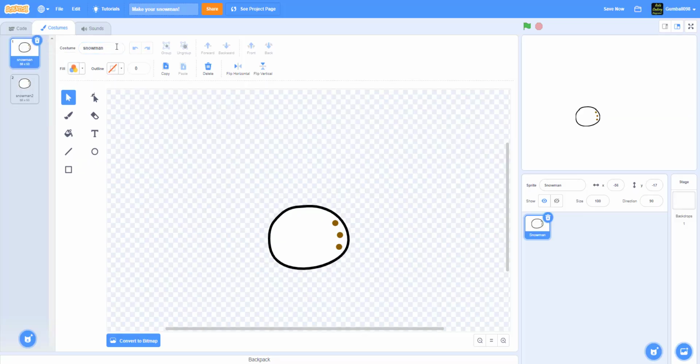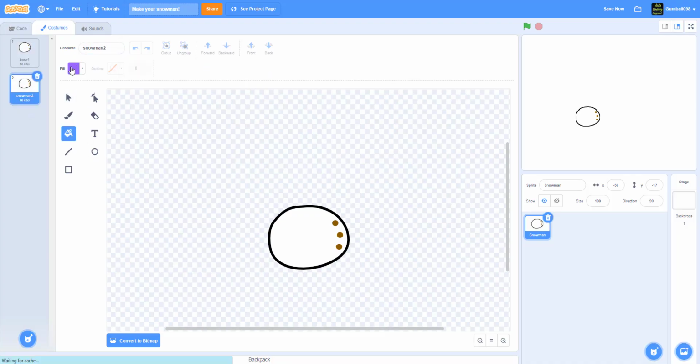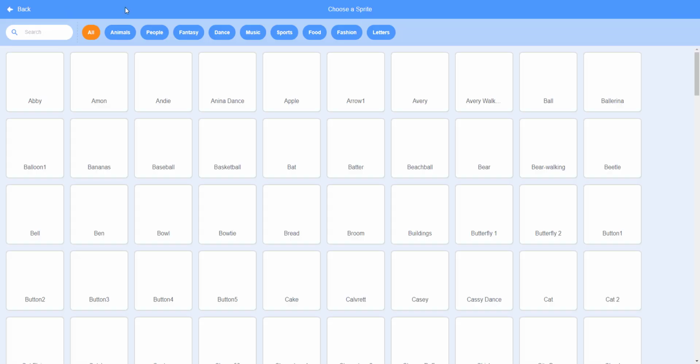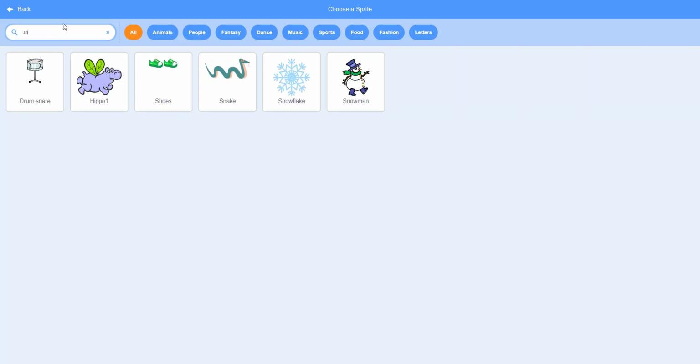Of course, you name this like base 1 or whatever, and this like base 2, and just change the color of the buttons or the snow if you want to. And this is basically how we made our bases. So we have everything in the backpack. So like, what if I wanted to do a body? So we have snowman.